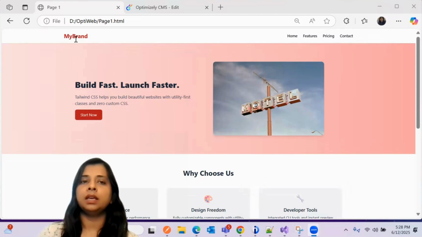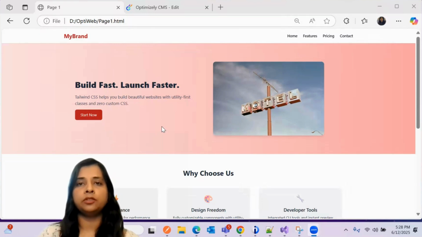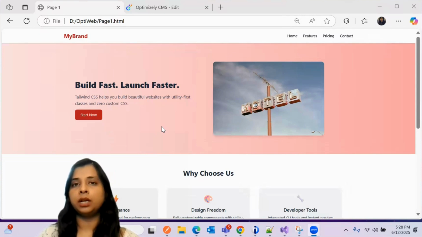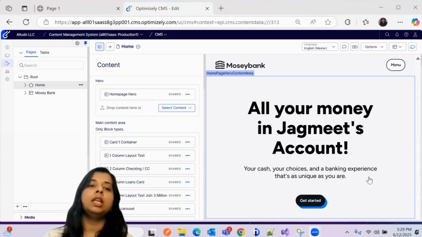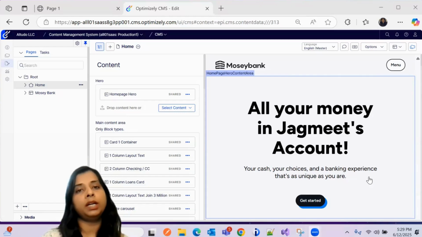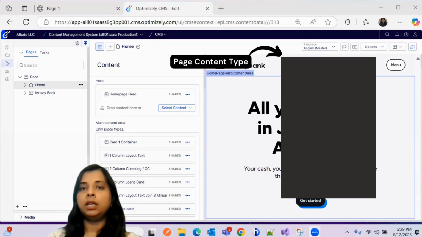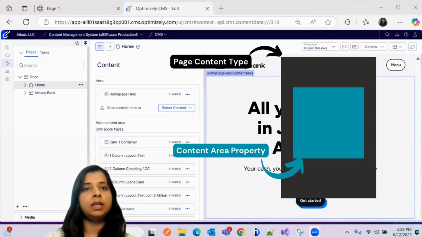We are taking the same page one for the further operations like creating the content types page, etc. So we already discussed content modeling on the same page in the previous video. If you haven't checked it, please do check it. Now we will be creating a content type of type page. In that page, we will be creating a property called content area with the name main.